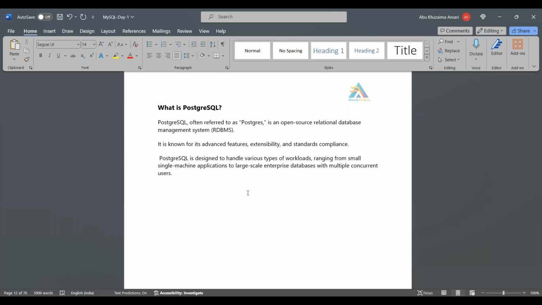Basically, we don't call it PostgreSQL. We just call it Postgres. Okay, so this is the way you can pronounce it, and it is an open source relational database, RDBMS. Oracle is not an open source RDBMS. MS SQL is not an open source RDBMS. Only MySQL and Postgres are open source relational database management systems.